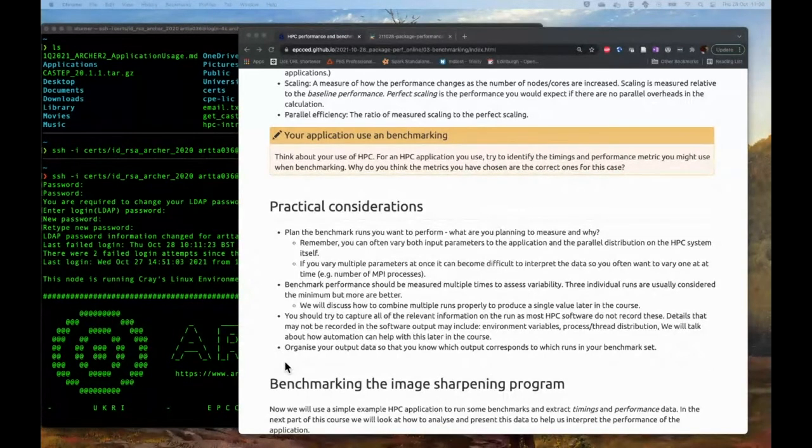Benchmark performance generally should be measured multiple times to assess variability. So rather than just doing one benchmark run, typically people might do 3 or even more. 3 is usually considered the minimum, but more is better if possible. It depends how much resource it takes to run your benchmark case and how much that's going to cost you, and what that means in terms of the resource you have available.